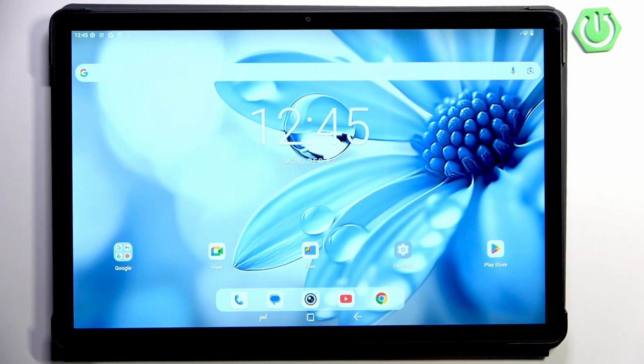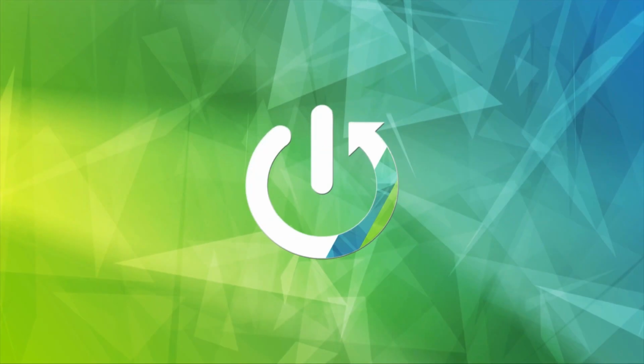Hi everyone, in front of me I've got DOOGEE Tab E3 Pro, and let me share with you how to enable the developer options on this device.